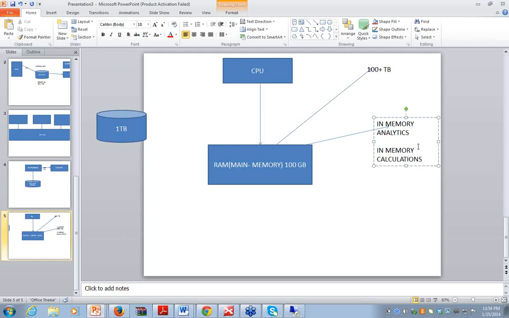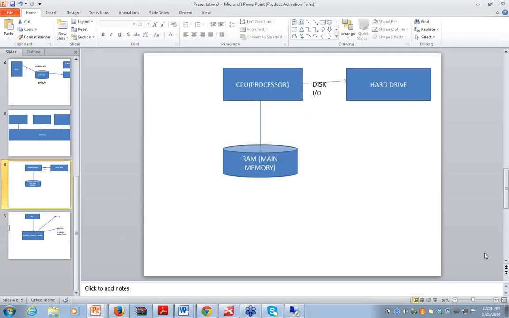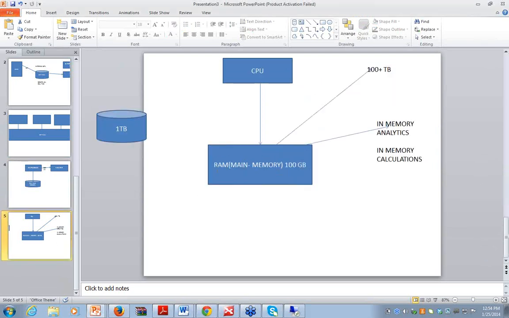How SAP HANA differs when comparing with traditional databases. In a traditional database, the primary persistence of the data is the hard drive. But in SAP HANA, the primary persistence of the data is not the hard drive. The primary persistence of the data is main memory.